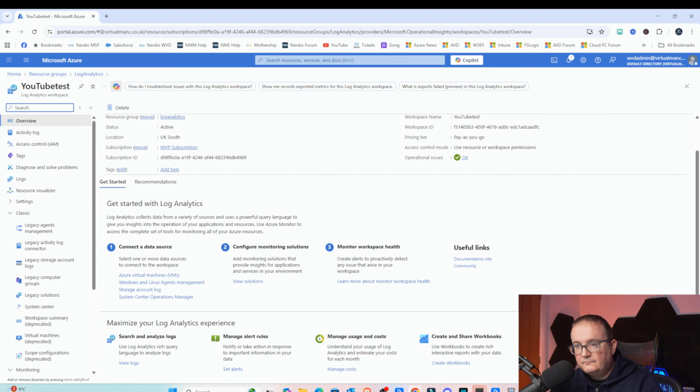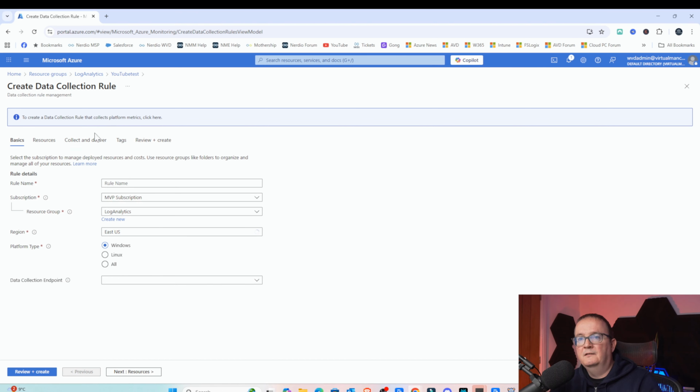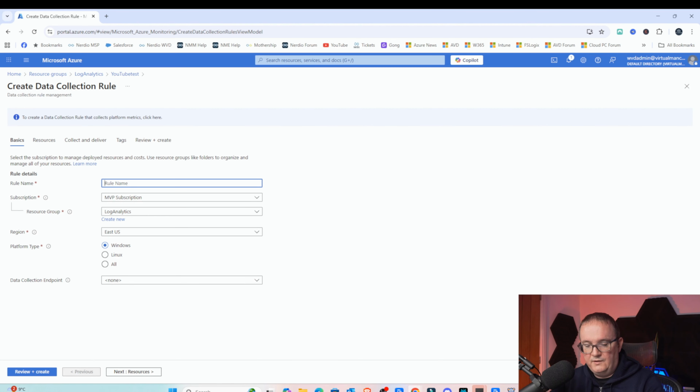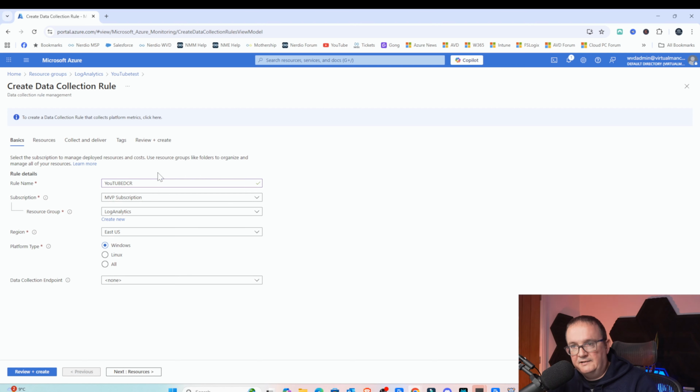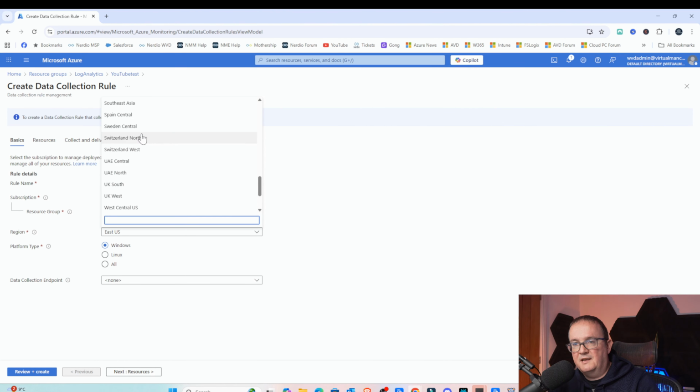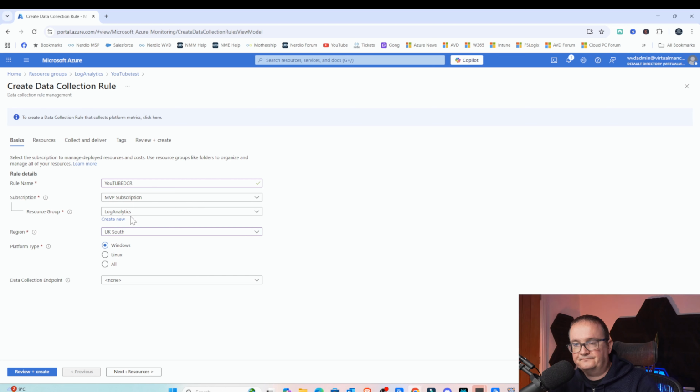Okay. You can also set this on the VMs themselves. So you can see here it's asking us to create a data collection rule. So rule name, we are going to create a DCR. That's my data collection, my subscription, MVP subscription, then the resource group. I'll put everything in here so you can see it. Region, this is the region that my VMs are going to be in. So I'm going to select UK South. Platform type, so Windows or Linux. So you can do all if you want to, but for my testing I've just got Windows.